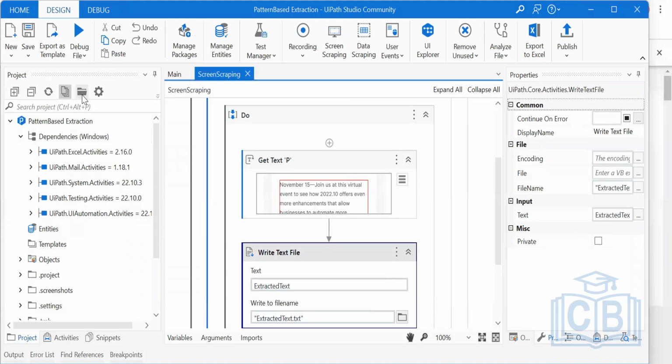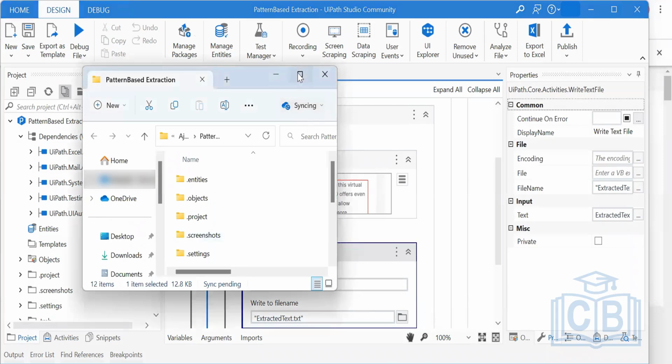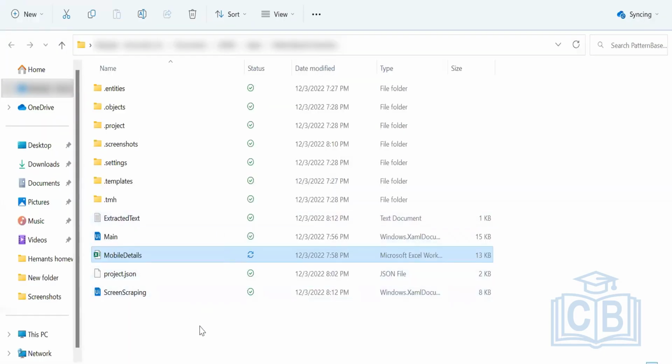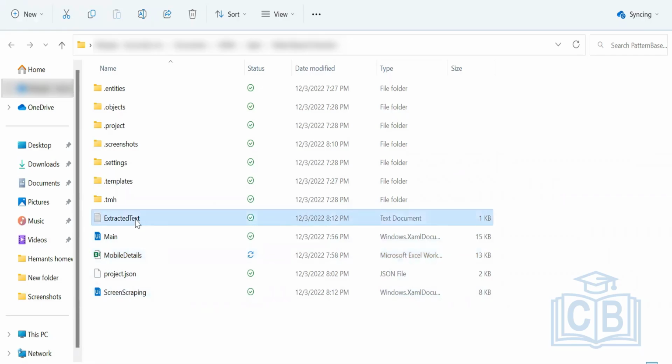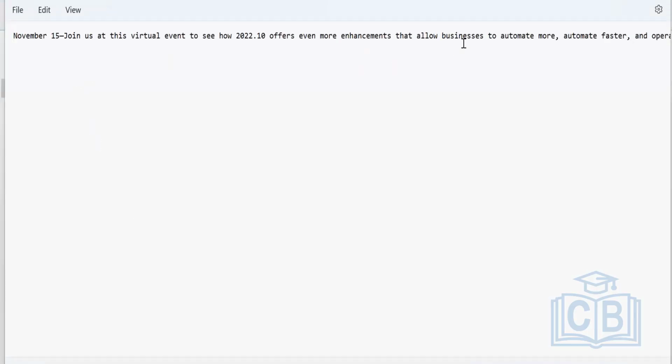Now let us open the project folder. How to open the project folder? In the project, you can see Open Folder. What is the file name we gave? Extracted text. Can you see that the file is written here?